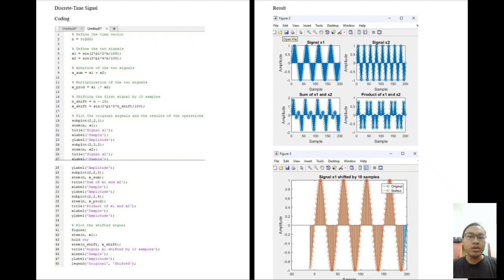For the result, the code above produces a plot with 3 subplots. The top plot shows the signal x1, which is a sinusoidal wave with a frequency of 2 Hz and a period of 50 samples. The middle plot shows the signal x2, which is a sinusoidal wave with a frequency of 4 Hz and a period of 25 samples. The bottom plot shows the product of x1 and x2, which is a waveform with varying amplitude and frequency.